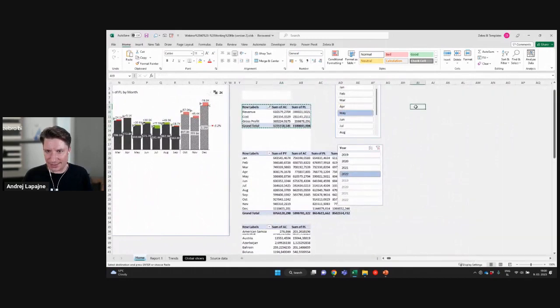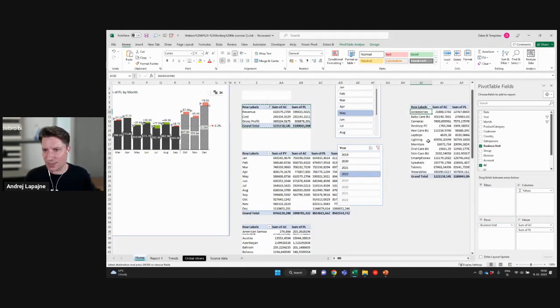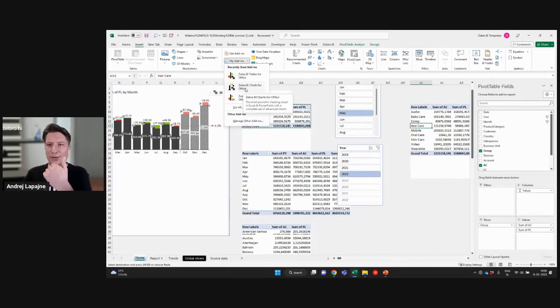So this is the last thing we'll do now. I will now throw out the account and use the business units. All right, or actually maybe group of business units. All right, so these are my most important business units. And yeah, how to build a waterfall chart. Just do it with the Zebra BI charts for Office.